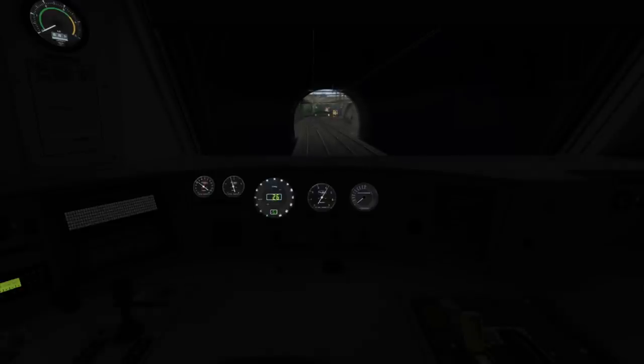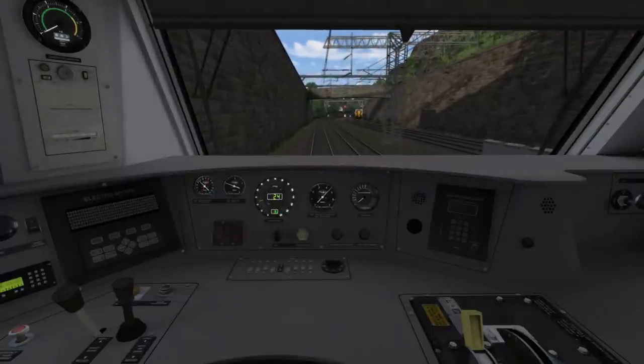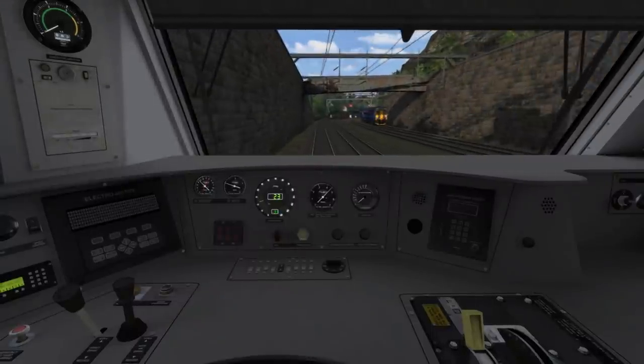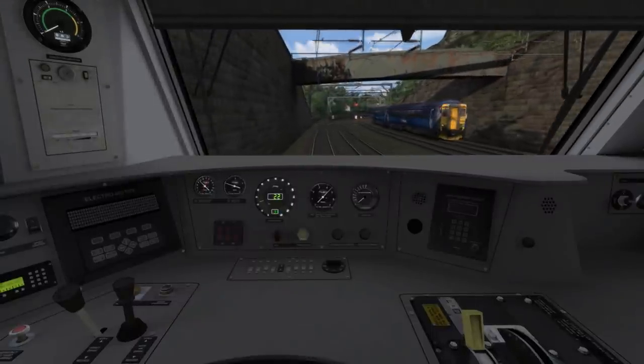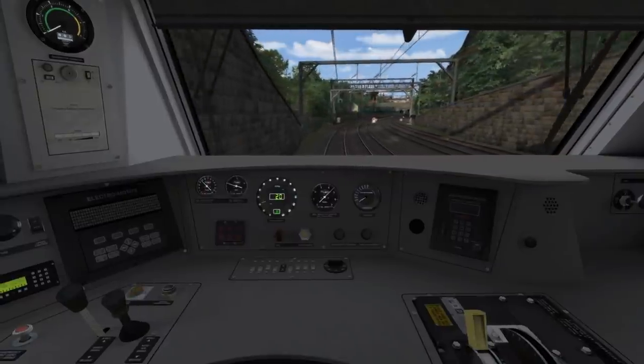Just see the tunnel exit coming into view there. Get the brakes on now to ensure that we're down to 20 at the next signal. And you can see that signal coming up now just ahead. And then as we get down to 20 miles per hour, I'm going to release the brakes and just allow the train to coast pretty much all of the way into Edinburgh Waverley.